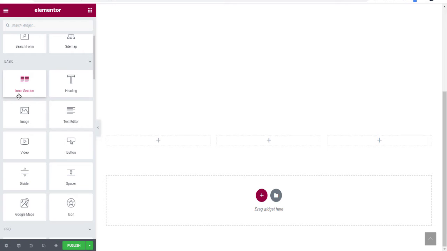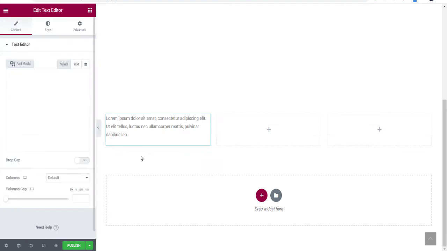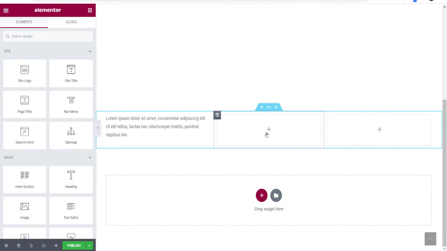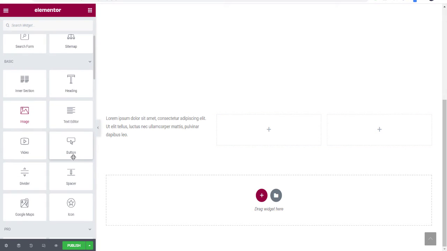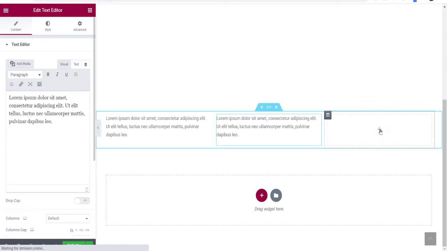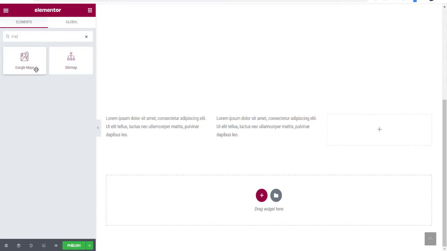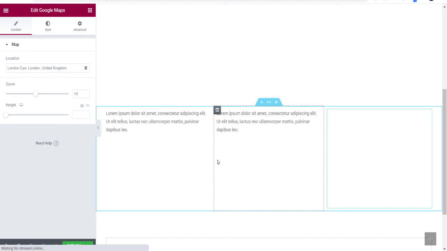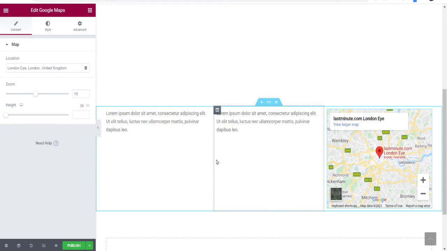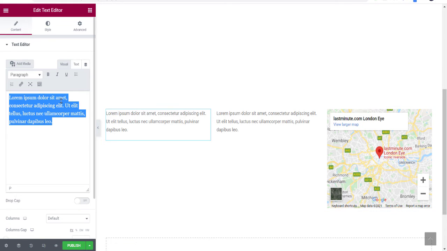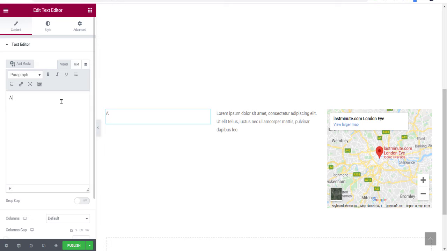Here I want some content, so I edit the text. Here I want my services, so I can choose text again. And here I want a Google map, so just search for map and drag your map. That's it. Okay, so this is about us. About the company, so here you can add about the company.